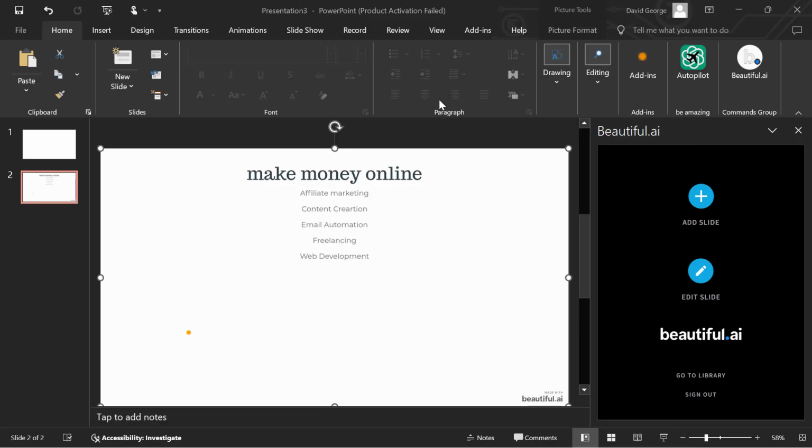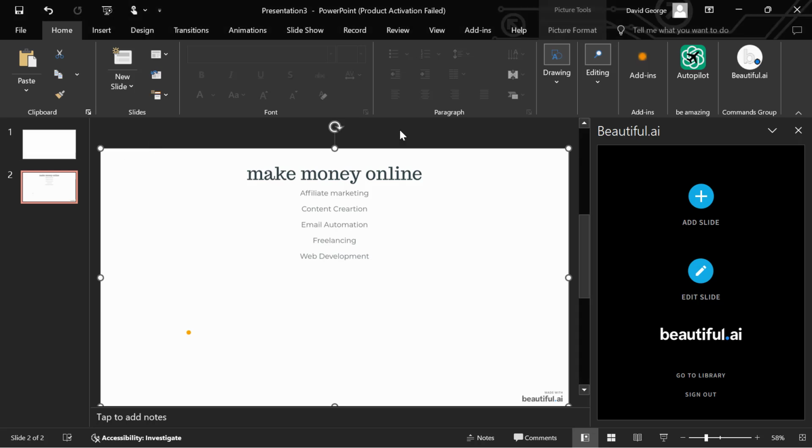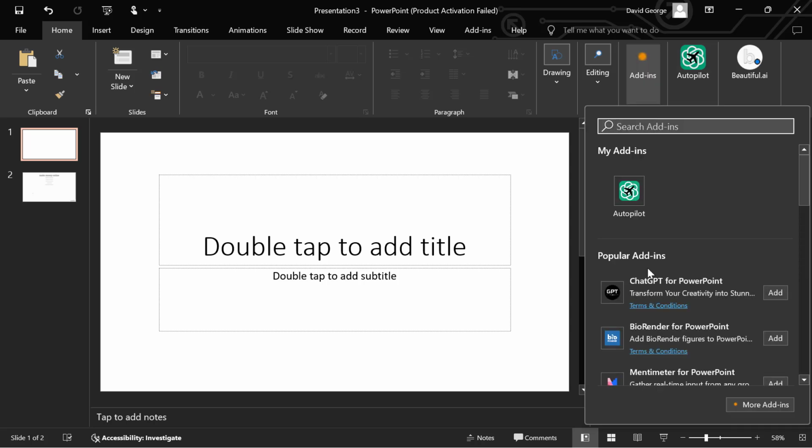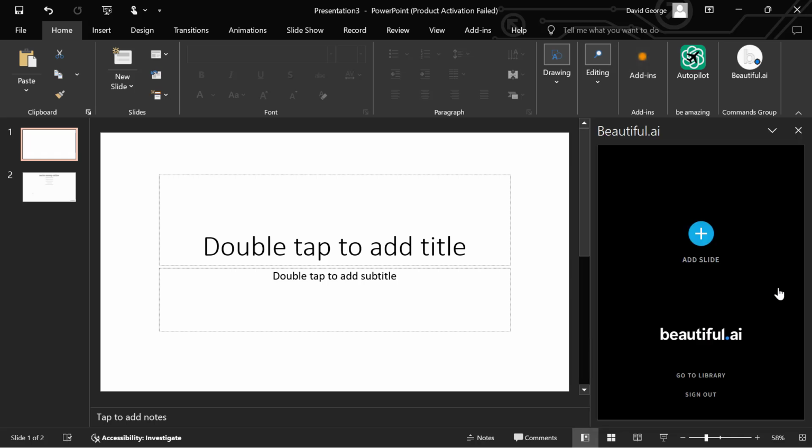So the next on the list is known as ChatGPT AI. So what you also need to do once you are inside your PowerPoint like this, you just click on these add-ins, then you search for ChatGPT for PowerPoint, click on add.